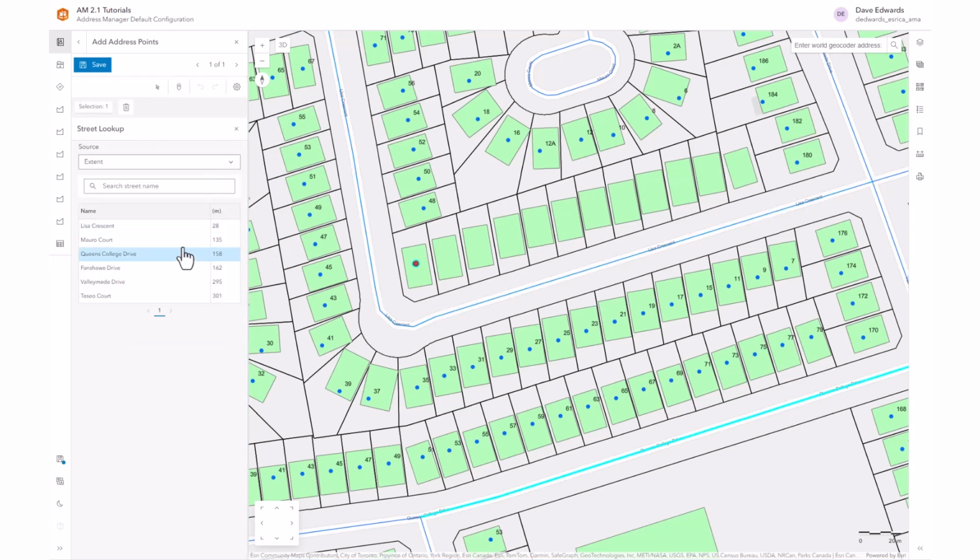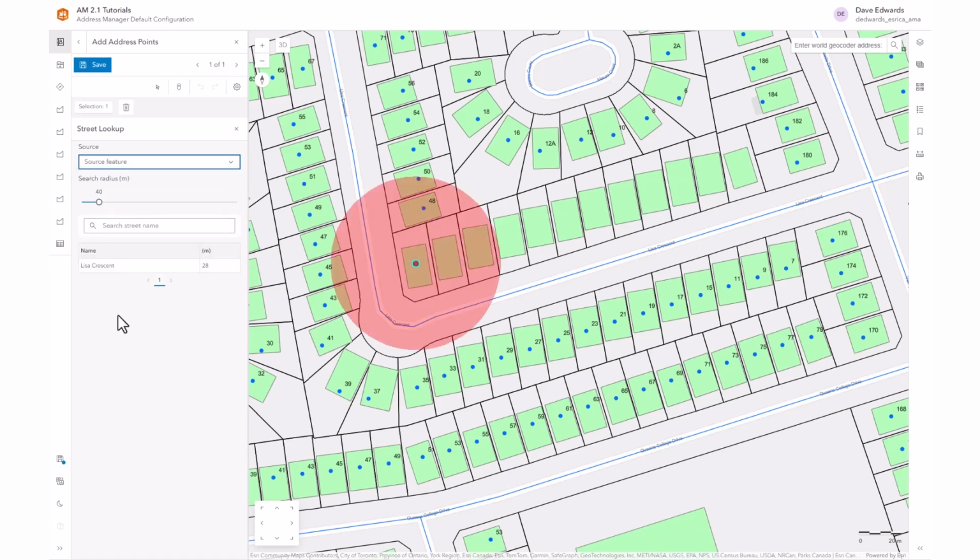There are 4 ways to determine the road name. One is using the extent, which lists out all of the road names within the map display. Another way is using the master index, whereby you can search for a road name throughout the entire index. You can also search using the source feature, which places a radius around the point that you just placed and lists all of the road names within that radius.